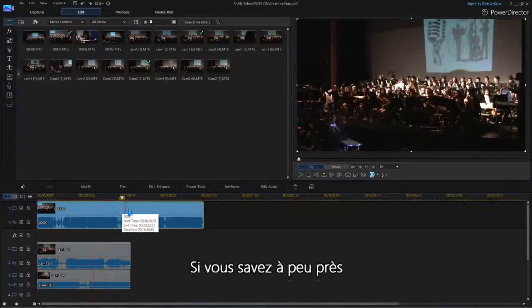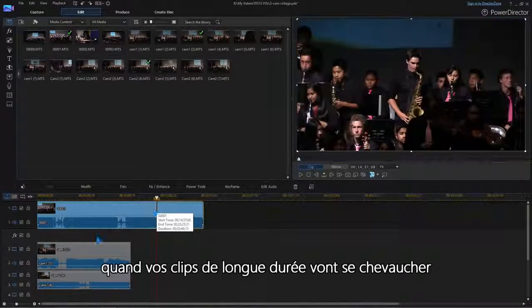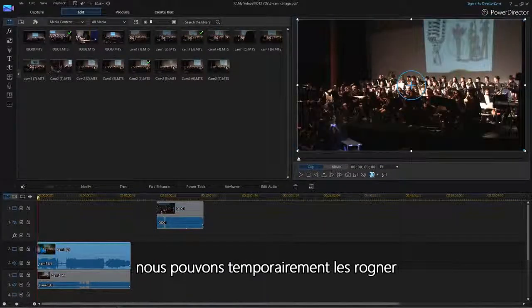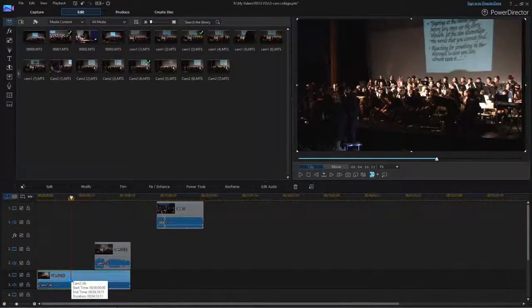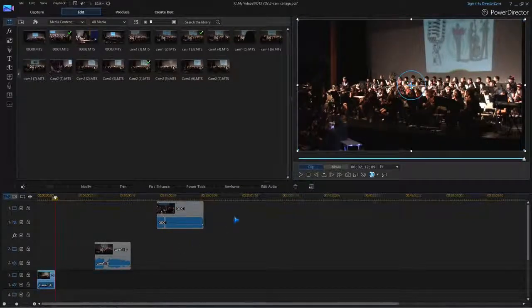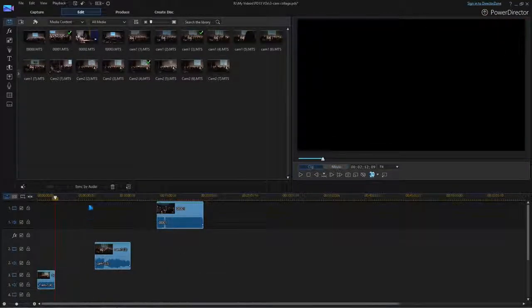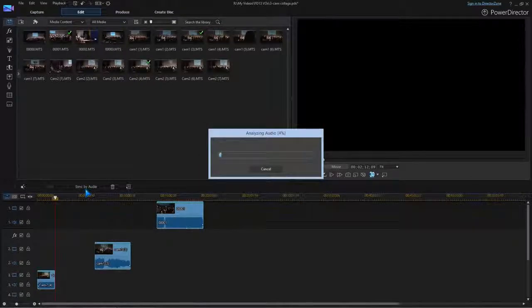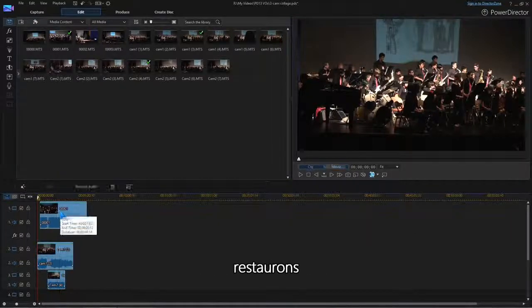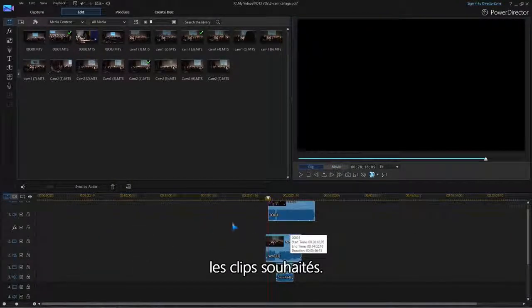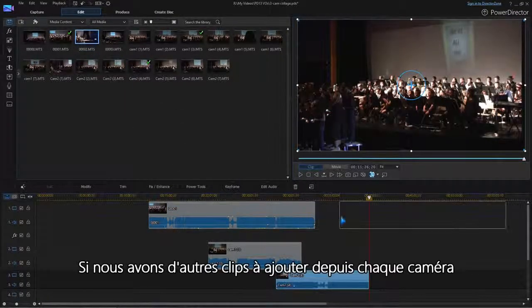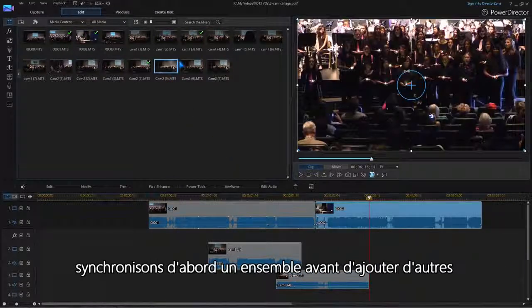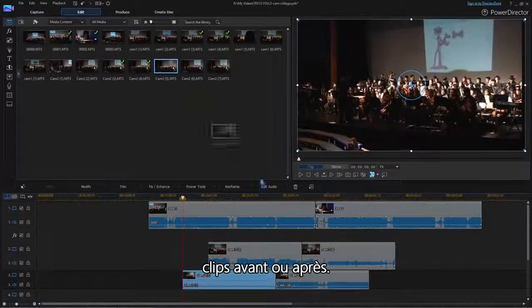Here's a tip. If you know approximately where your long clips will overlap, you can trim them down temporarily, and the audio sync will work much faster. Once they are synced, go ahead and restore as much of the clips as you need. If you have additional clips from each camera, sync one set first before adding additional clips before or after.